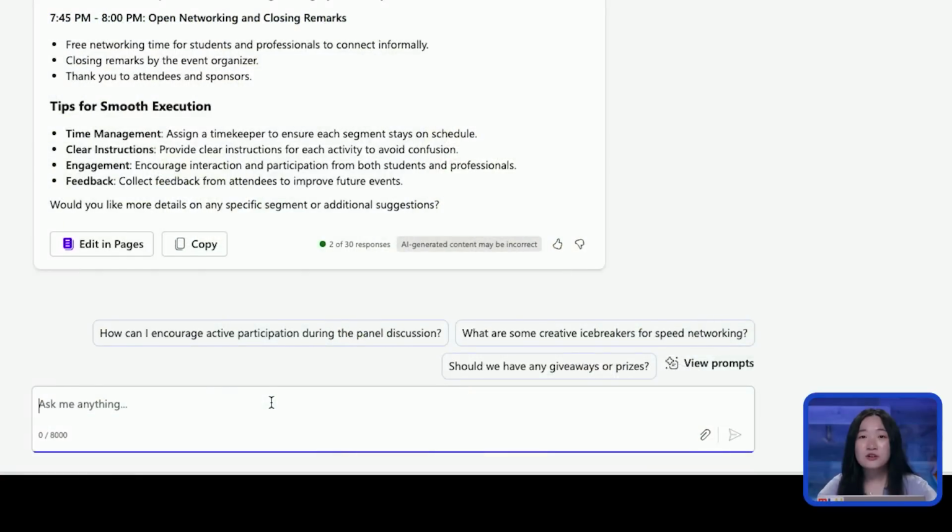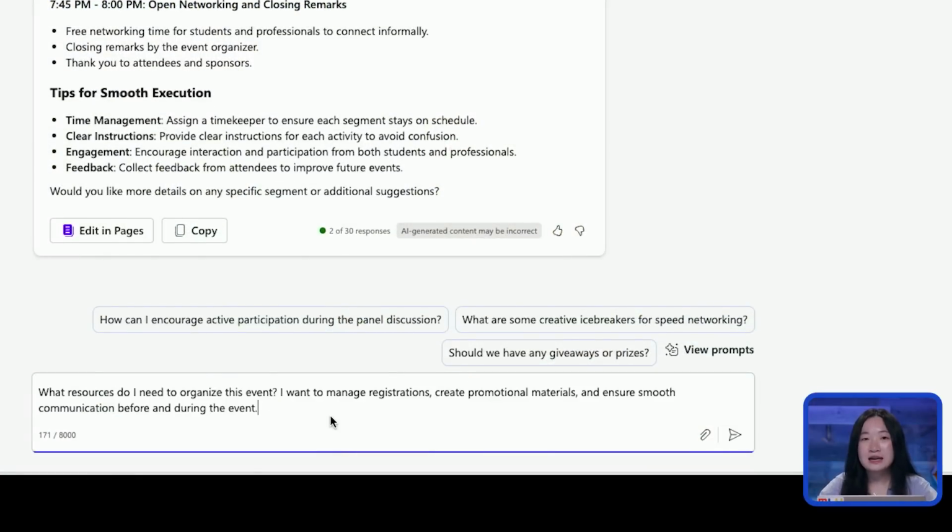Next, let's think about the tools and resources that you'll need to make the event a success. Do you need an online registration form? Are there specific platforms for virtual participation? And do you have any materials to print like flyers or handouts? These are all important details to consider. So here for our sample prompt for Copilot, I want to ask, what resources do I need to organize this event? I want to manage registrations, create promotional materials and ensure smooth communication before and during the event.